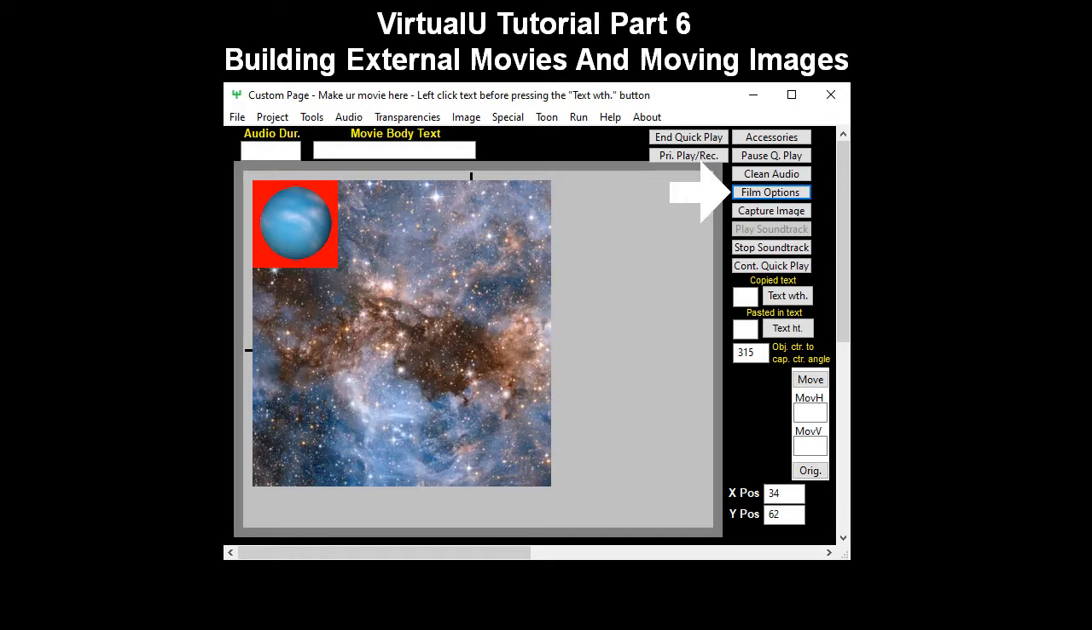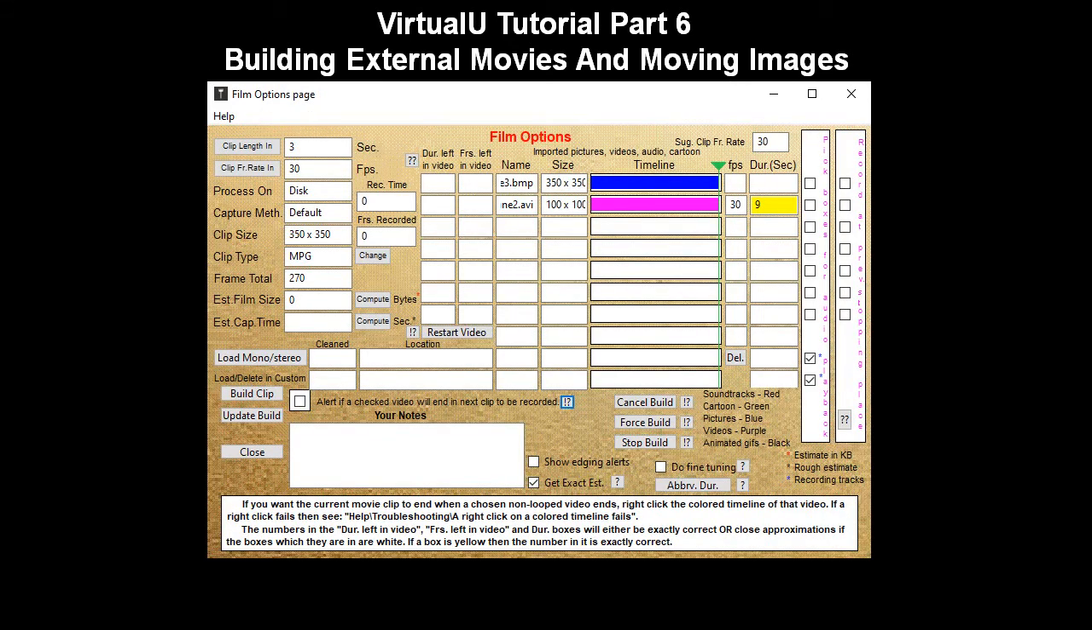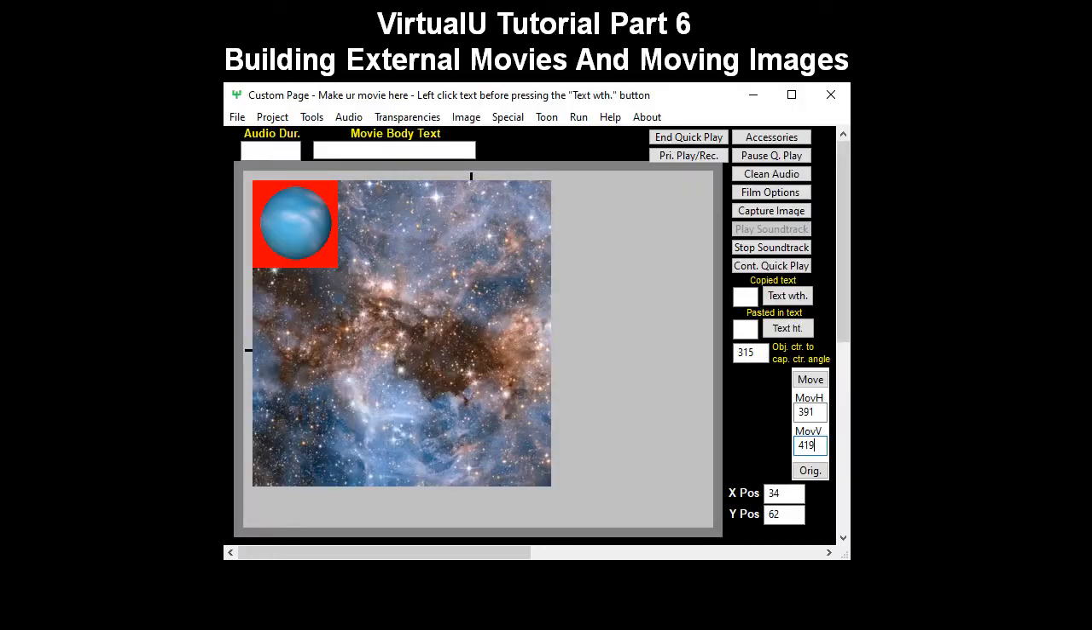Press the Film Options button again and set the duration as 3 seconds. Press the Clip Length In button and then close the Film Options page. Put the number 391 into the Move H box and the number 419 into the Move V box as shown. Left-click the video and then press the Move button.